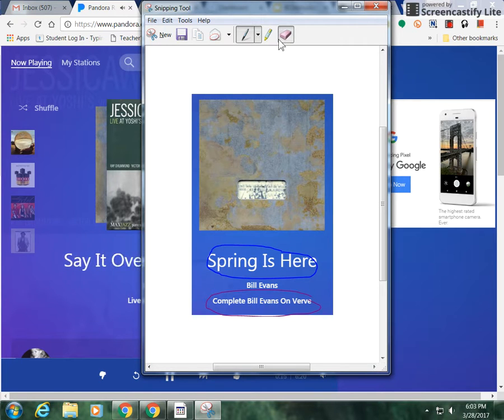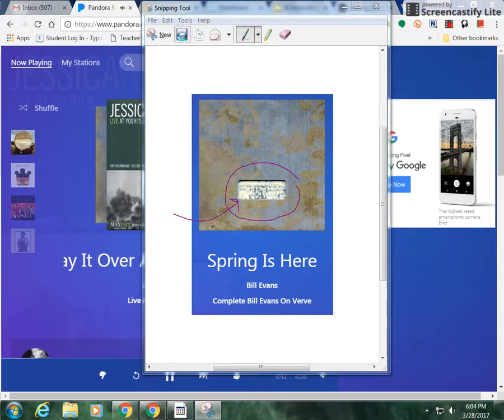Now, if I want to erase it, I can, but let's say I want to mark this up, and let's say I want to call attention to something that's here. So let me make a little arrow right here. Okay, if I want. Now I'm going to save it. So I'm going to come up here to the Save Snip icon and click on that.